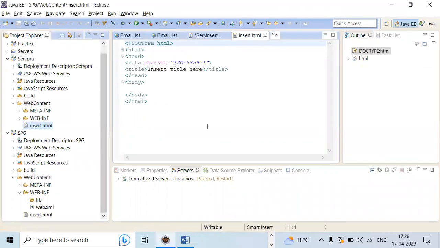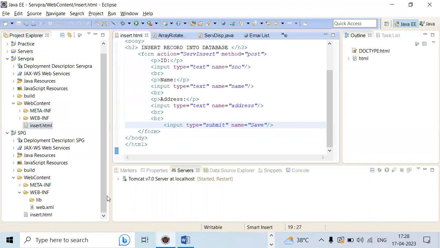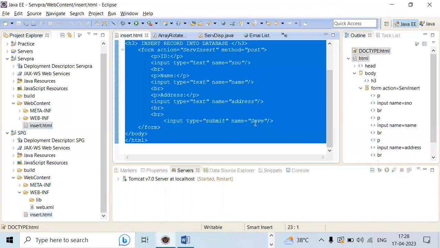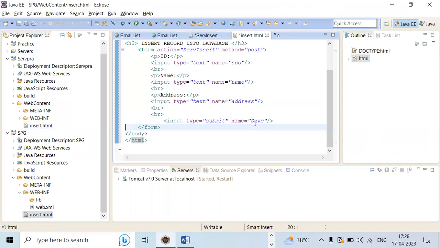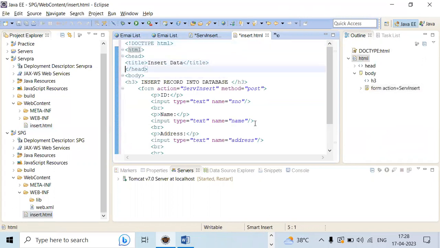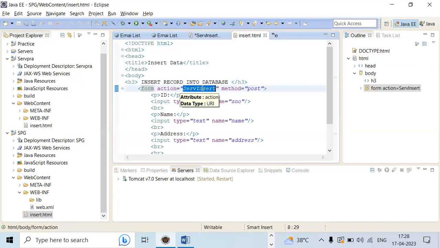Now I will copy the content from here and paste it here. So what exactly is the HTML page? First I have created one heading. After that I have created one form. Under the form I have specified the action. The action is ServletInsert, which is nothing but a class. So whenever you work with this form, the ServletInsert class will be attached to this form.